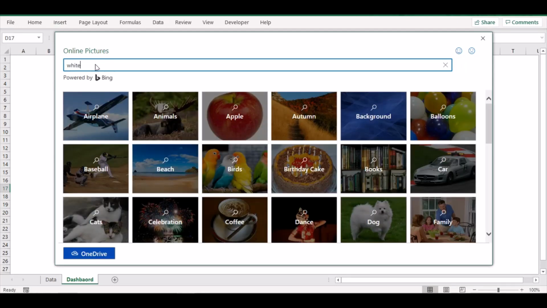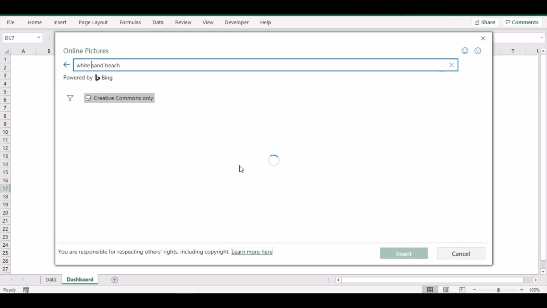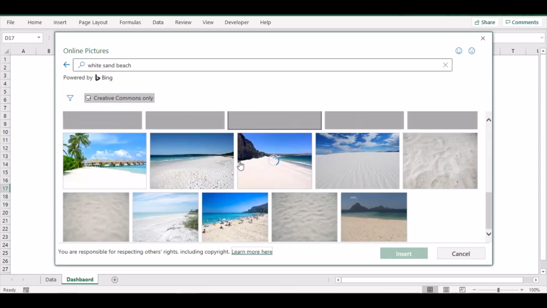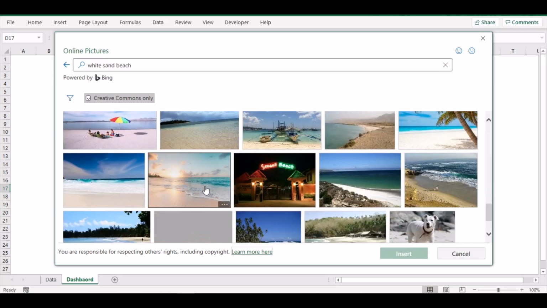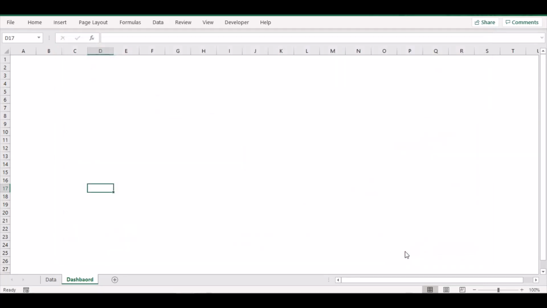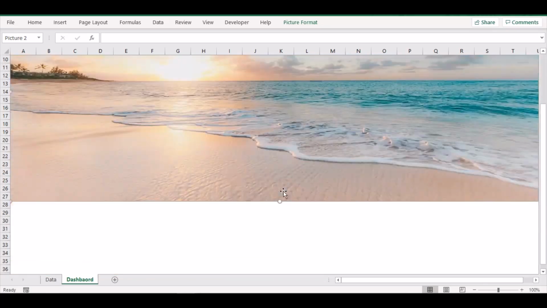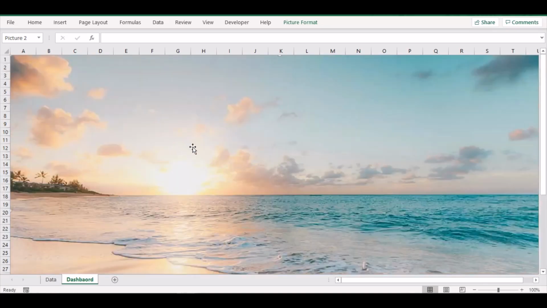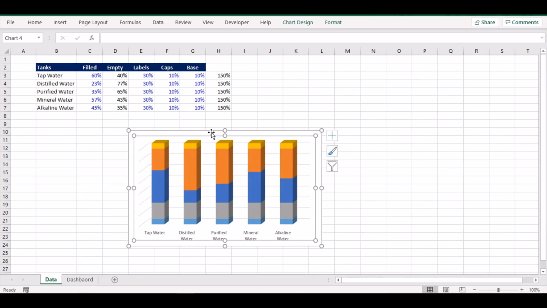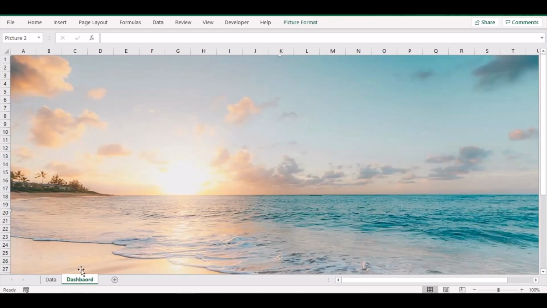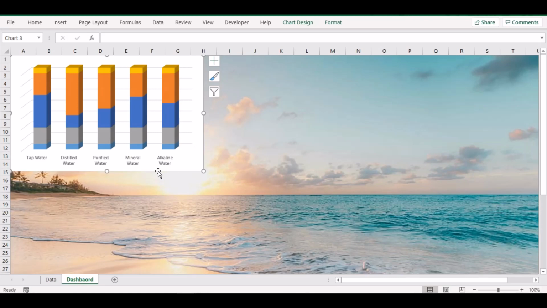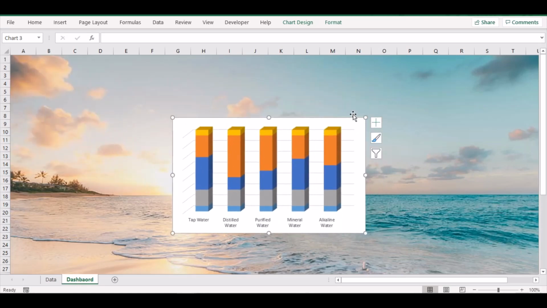That would be white sand beach that I chose. There you are. Alright, this one, that looks cool. Press insert. There we are. This is the picture that we have. Okay, extend it to the right, extend the bottom as well. Okay, that looks cool. Select the chart, Control X, bring it to the dashboard, press Control V, bring it over here.